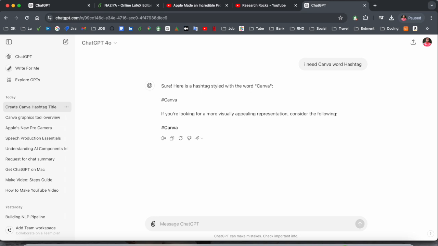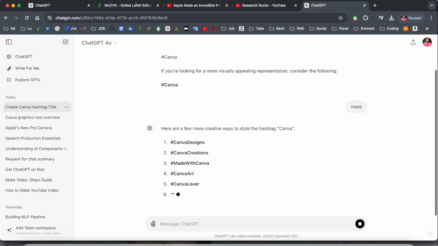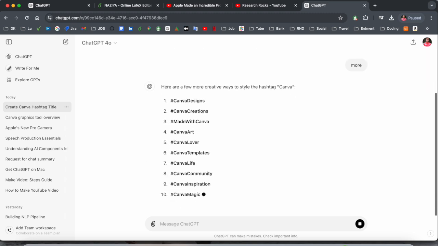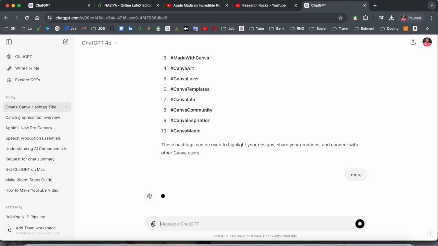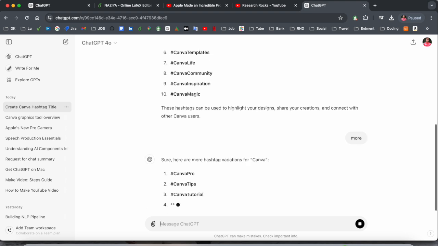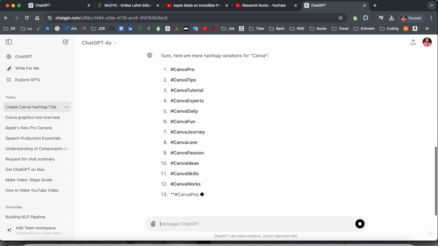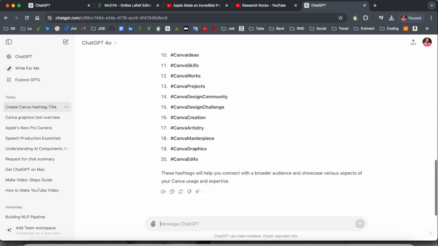I just received only one. If I type more, we can receive multiple hashtags related to Canva. You can say "write more" if you need more, sure. So look at this. Now we are receiving around 20, and it gives me this in one line.